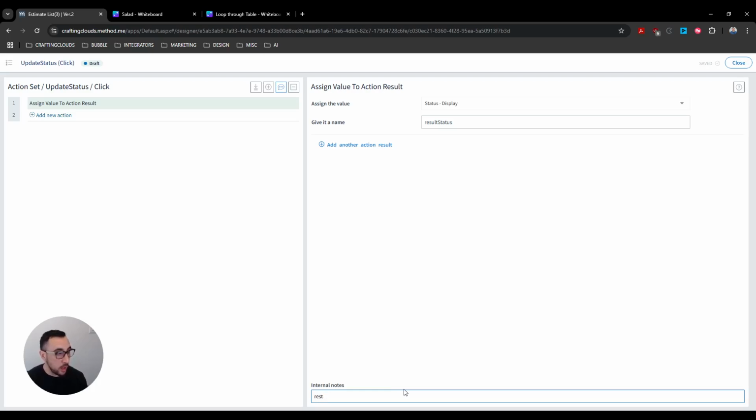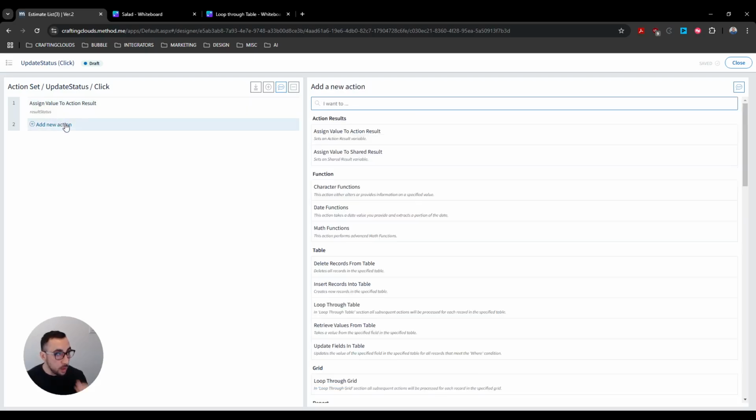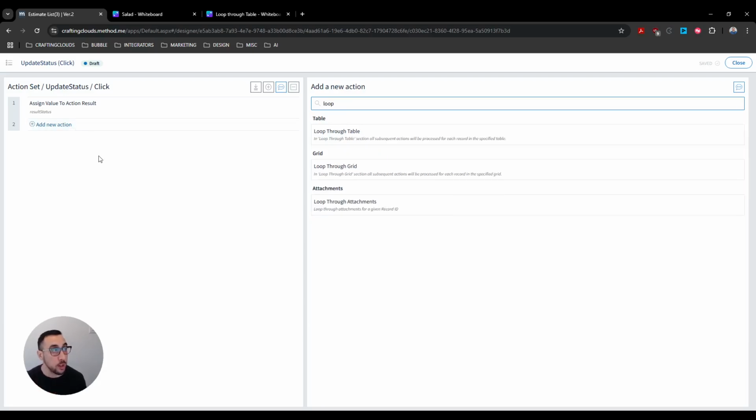Result status. All right. And then what we want to do is loop through grid. There are two actions in Method: loop through grid and loop through table. There's also loop through attachments, but that's a separate thing.